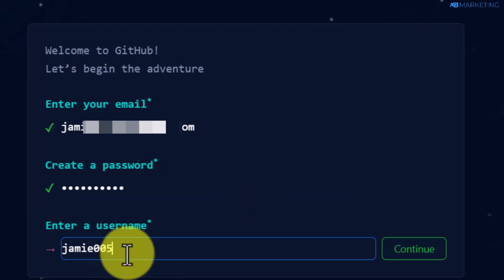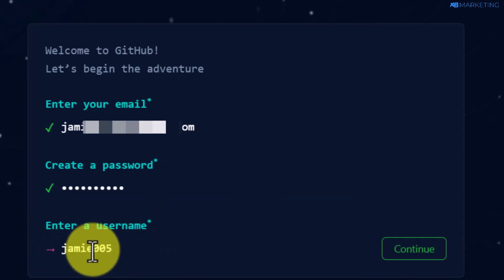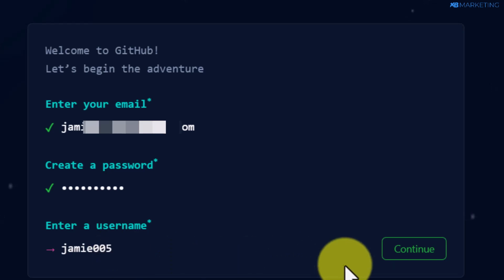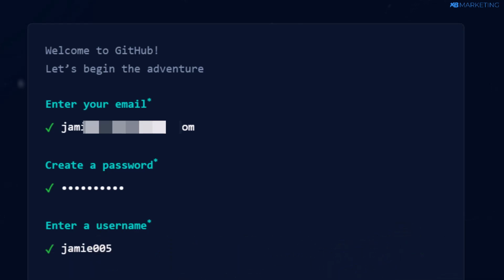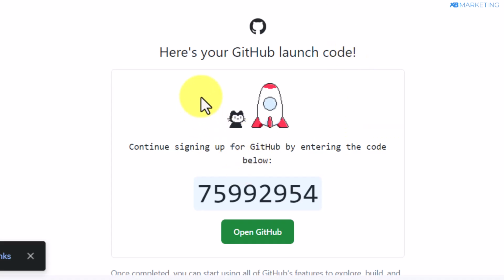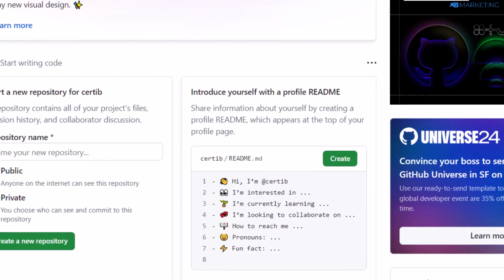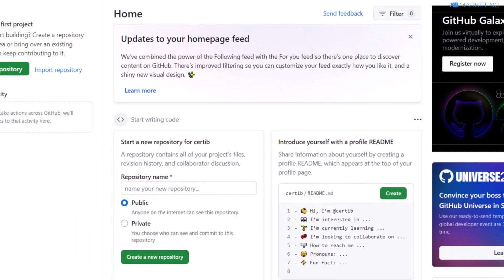Then you want to come over here and type in a username. You can type in whatever you want here. It doesn't really matter. Then you want to click on continue. Once you do that, they're going to send a code to that email address. And once they send that code, all you need to do is to verify your account. And once you do that, your account is going to look like this.